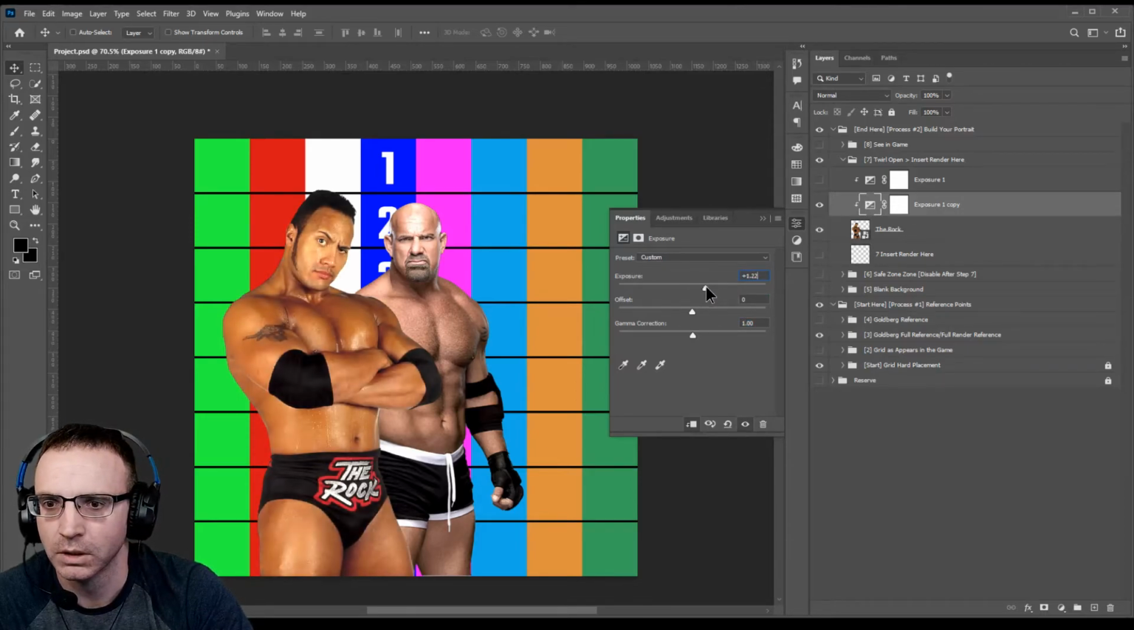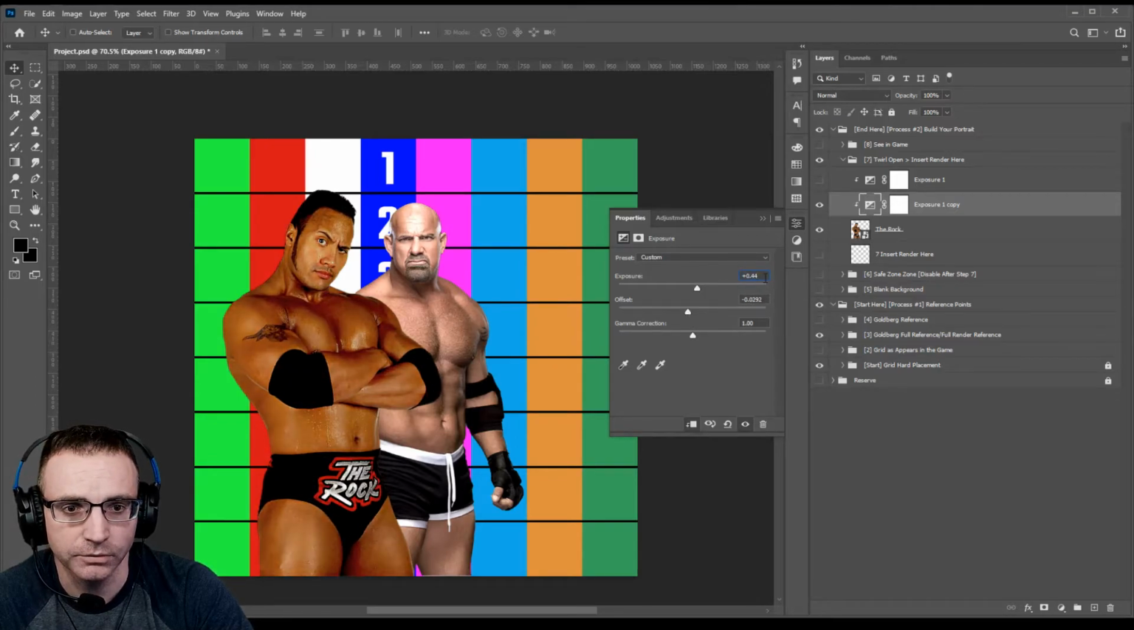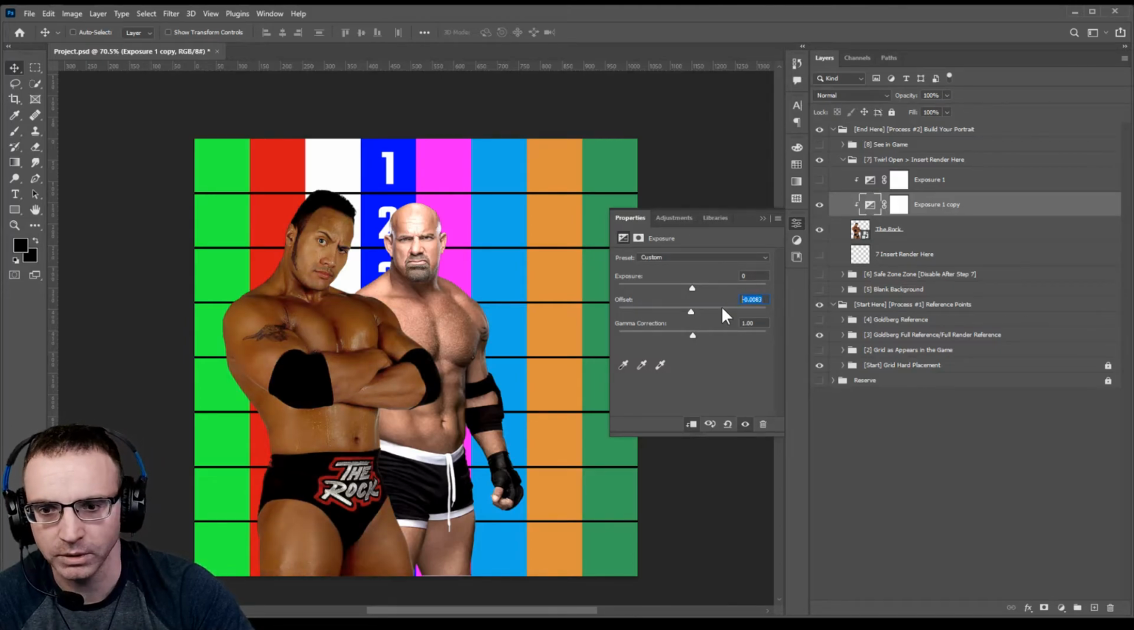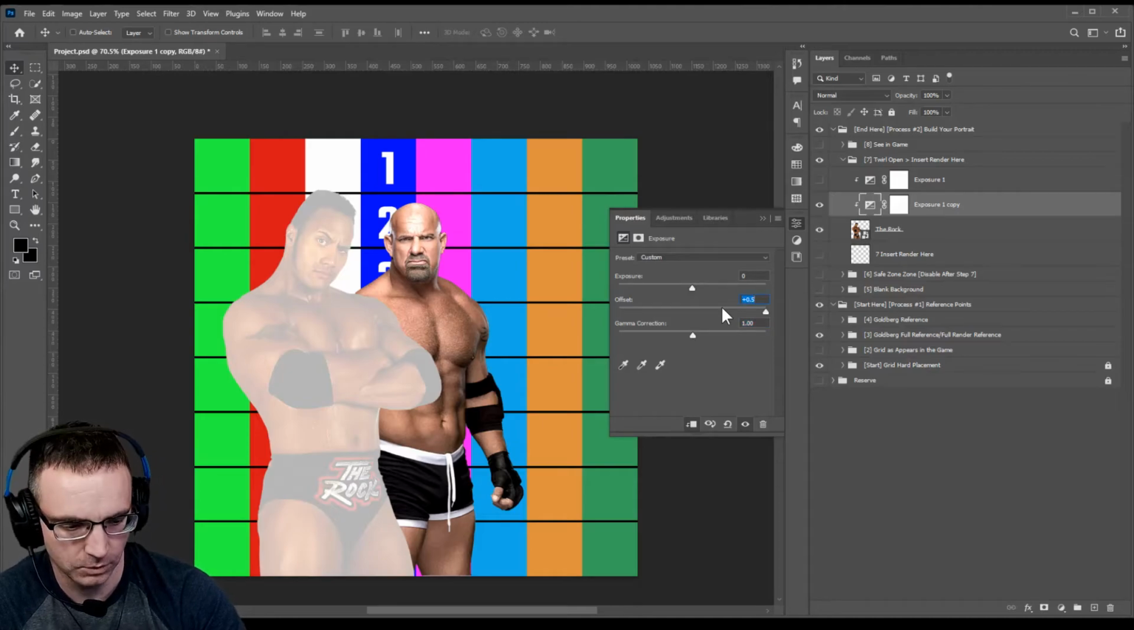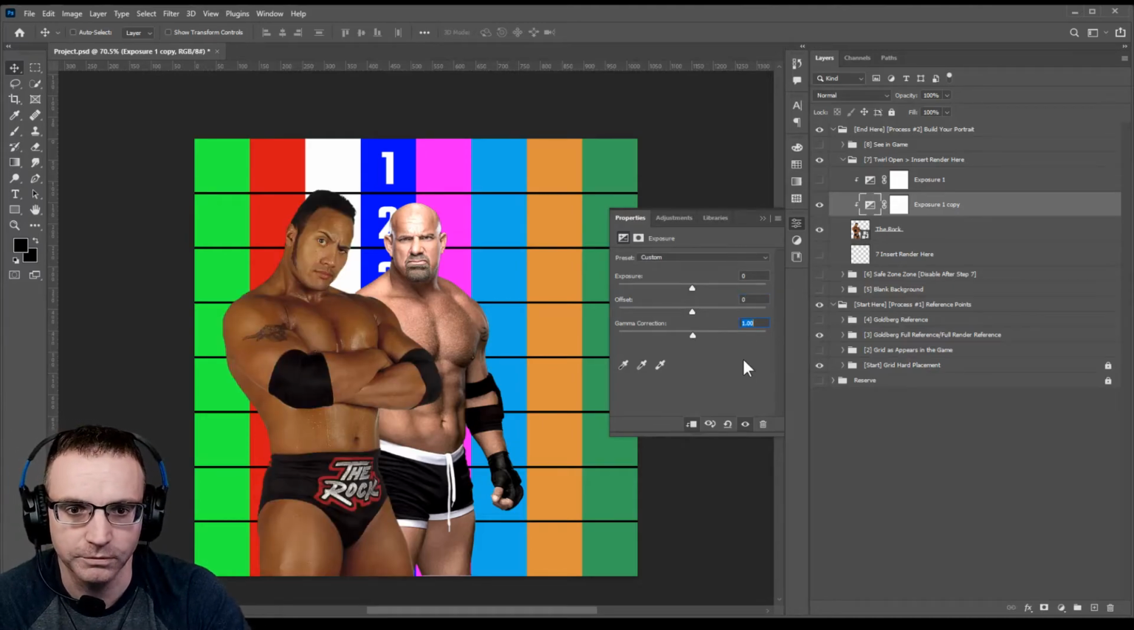Now we can brighten them up a little bit, create a little more shadow. The key thing that I look for is, do the blacks, are they underexposed, or are they overexposed? I'm checking the black on his trunks to see if they complement the black on Goldberg's trunks, and that is the wrong integer, isn't it? Let's back up to zero, back to default.